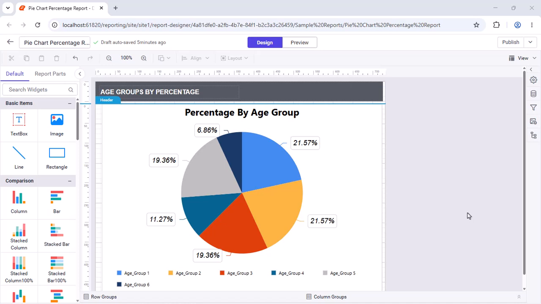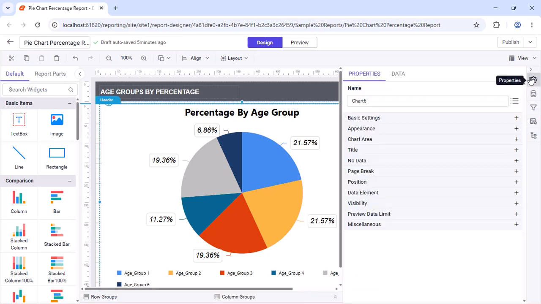First, open an existing report that contains a chart. In my example, I have a pie chart displaying age group information from a dataset. We'll configure the legend to display a different legend shape. Select the chart and open the Properties panel.